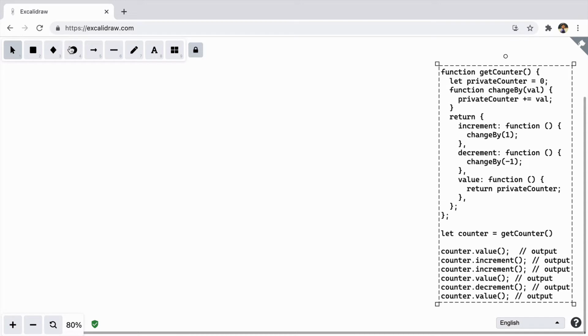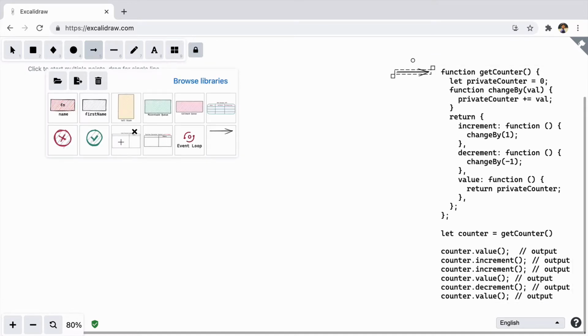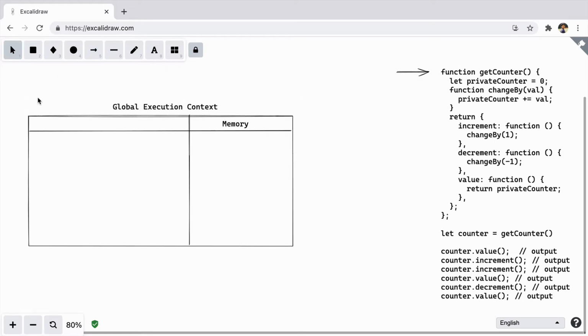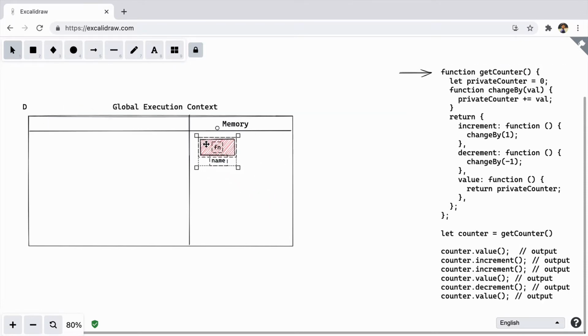We know that whenever you're executing any piece of code, it creates a global execution context. So we'll start from here and create a global execution context. This is our global execution context, and it will go through a declaration phase in the start. That is why we have written D here. The first thing you can see here is it will find a function declaration called getCounter. So let's add a function declaration here. The name of that is getCounter.